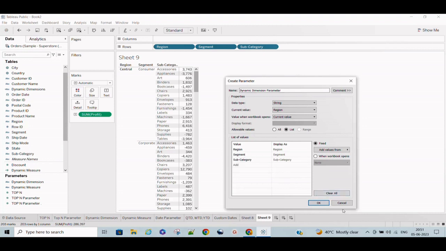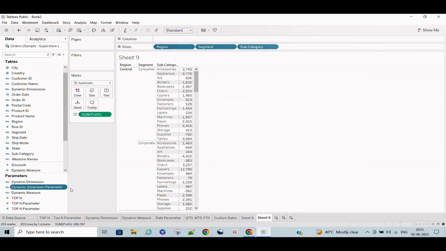Okay, now make it just a show parameter. So I have got this option. I got region, I got segment, I got subcategory. So suppose if I select region or anything, it won't change anything because I have just created a parameter by passing values onto it, but I have not linked the actual column with the parameter.